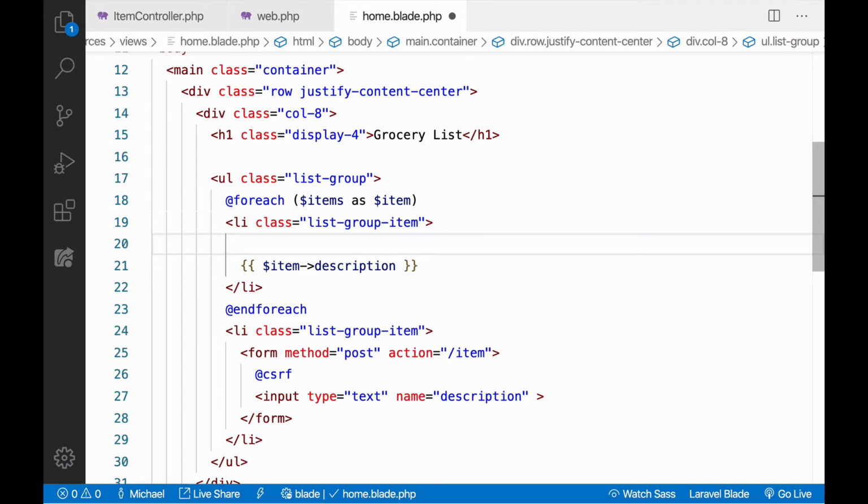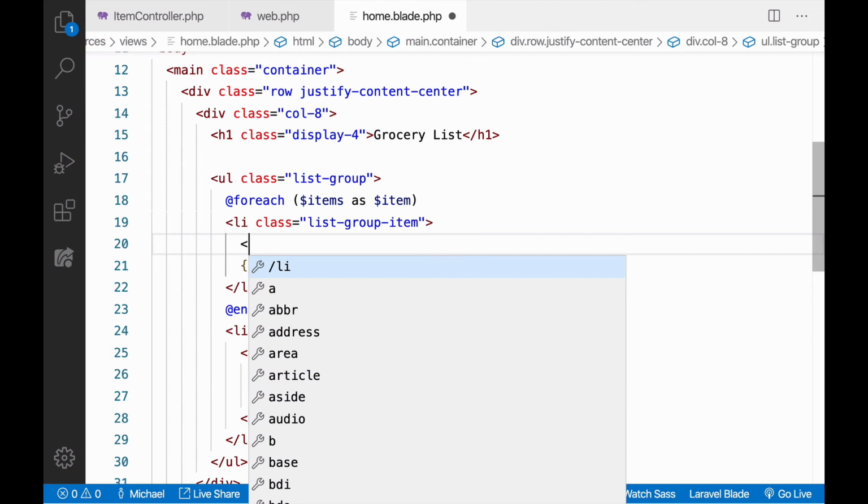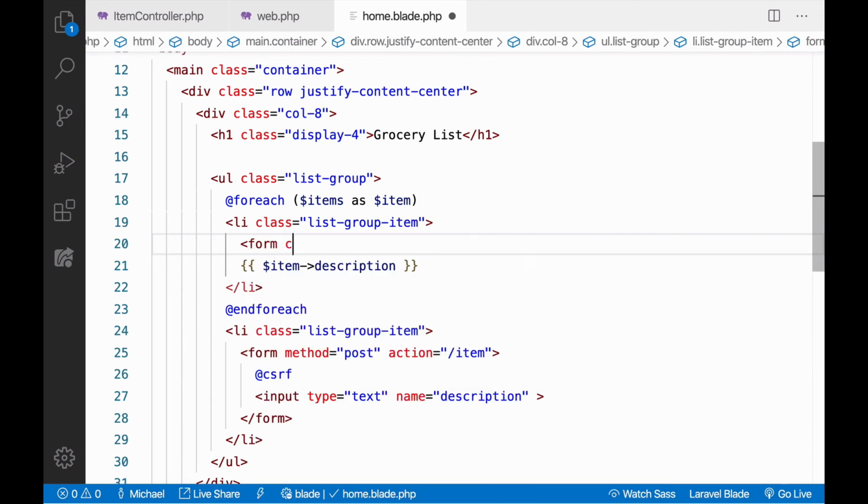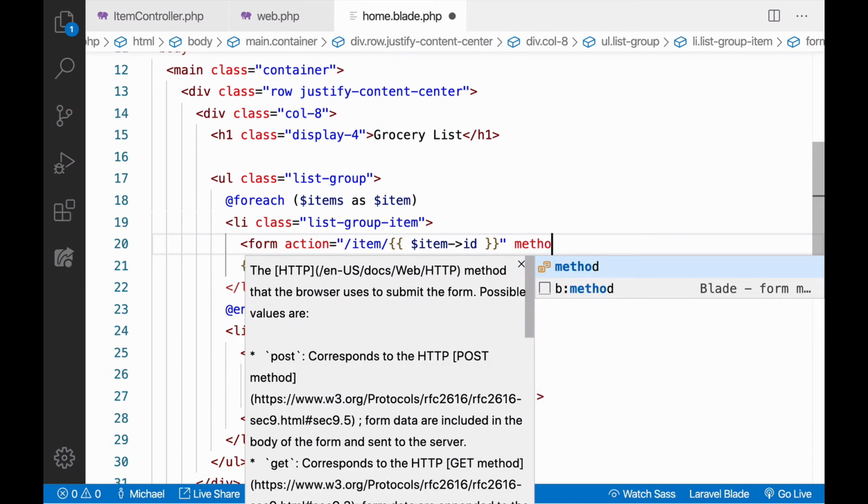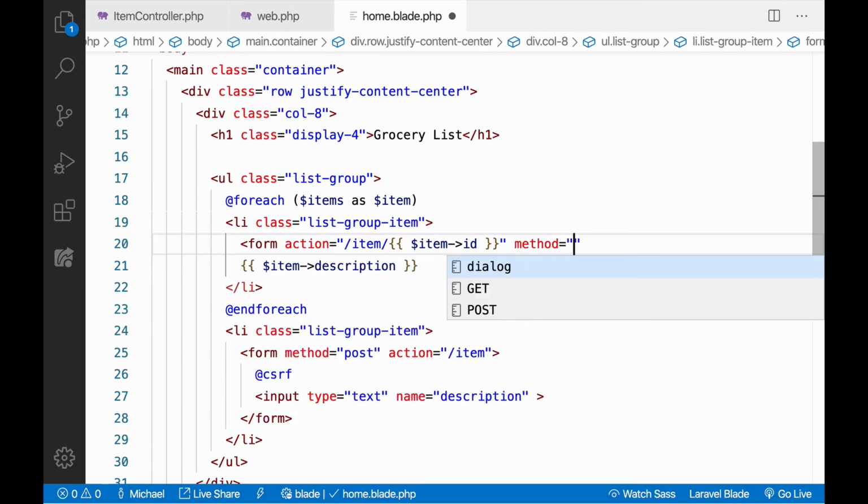So here we go. We're going to create a new form, right? And the form action here is going to be item slash and then the item ID. So we're going to do item ID. Okay, there we go. So that's going to pass the ID, and it's going to use the method post.